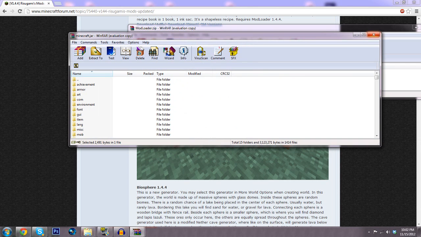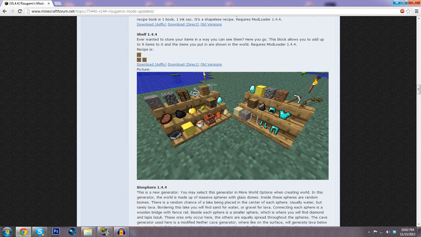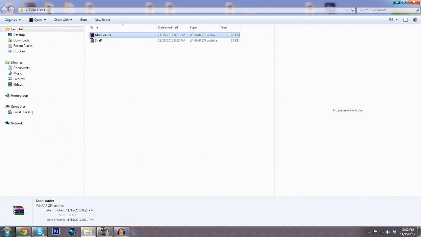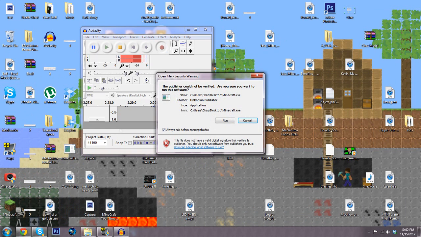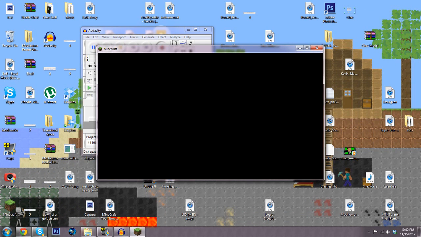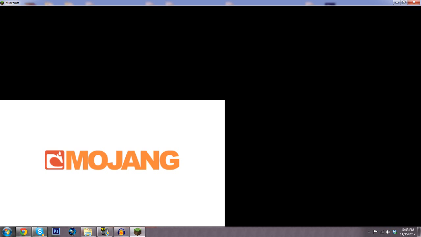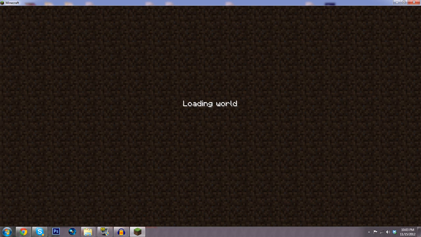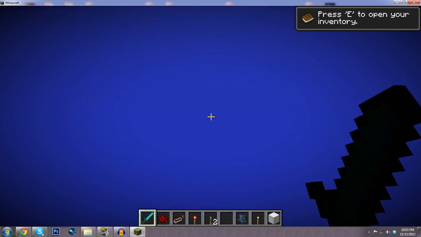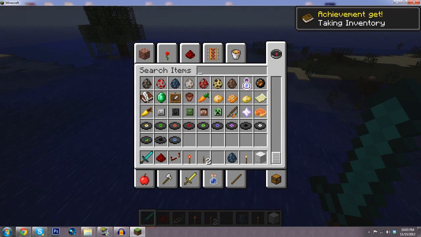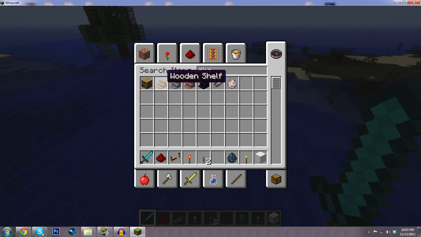So let's X out of both of these, and minimize that, and minimize that. And there you go. You can see the little sound program I used to record. Let's open up Minecraft and put that to full window. It's going to go through Mojang and all that stuff. In single player, let's go into a world right here, and hopefully the shelves are in my creative inventory, just because I don't want to have to craft them for you. So let's go down here, right here, Shelf. All right, and there are our shelves.